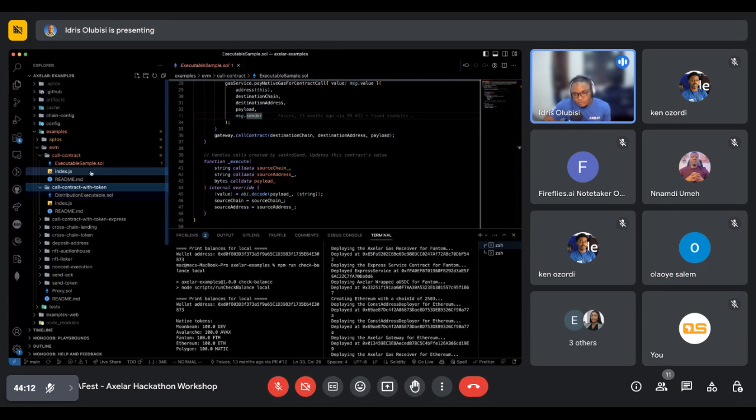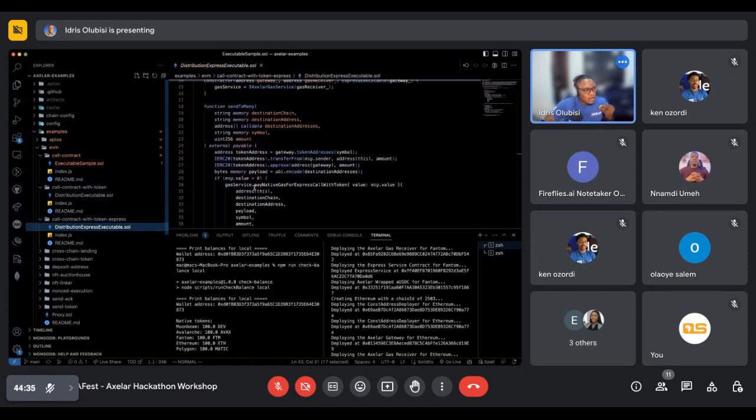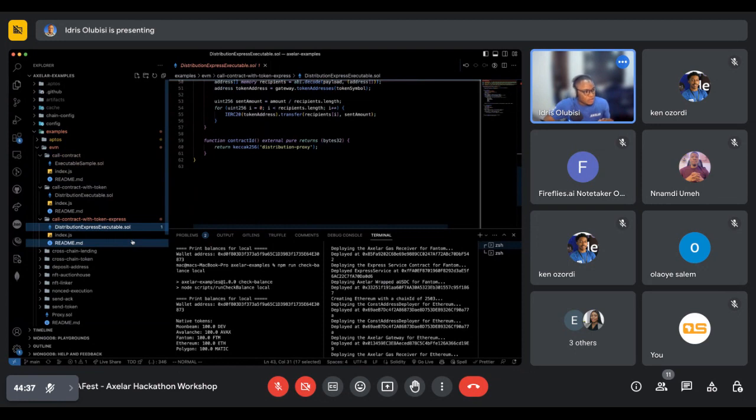Like I mentioned earlier, the core contract just sends messages from one blockchain to the other, but core contracts with token send messages alongside a token that's an asset. We have the core contract with token express. This is also something similar to core contract token, but it's pretty much faster. This depends on your use case, right, that you want to achieve within the decentralized application that you are building. We have the cross-chain lending.